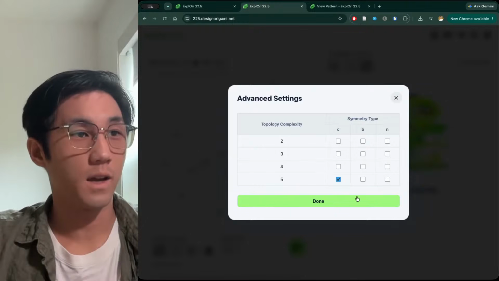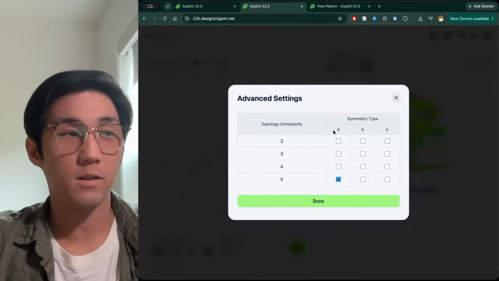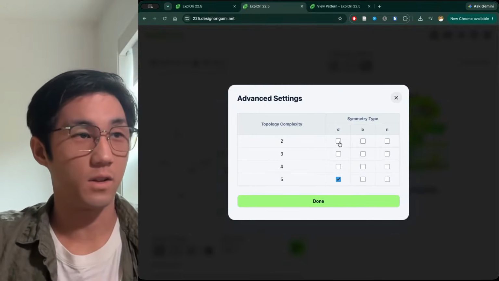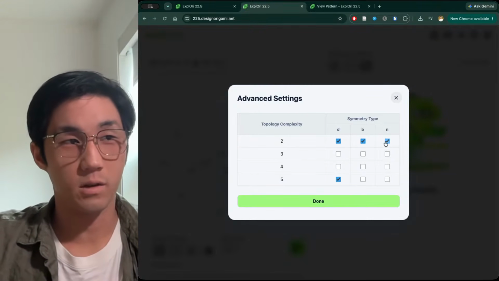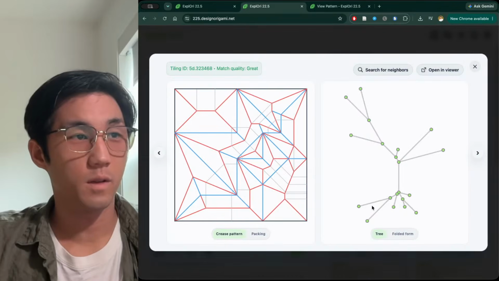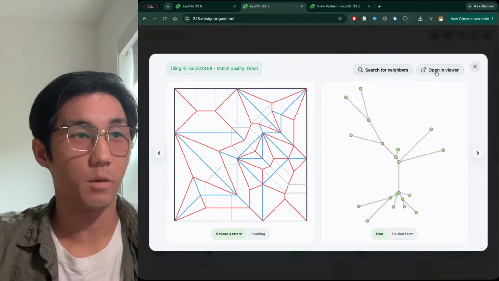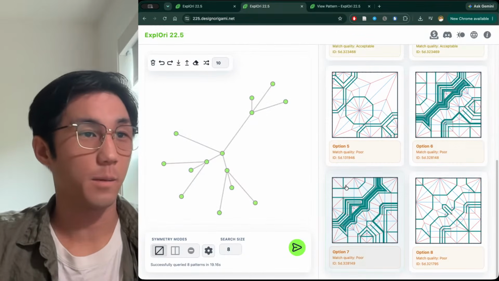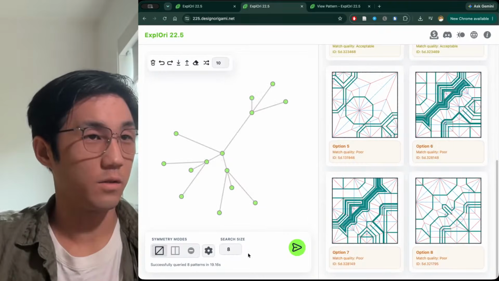Okay, while we're looking, D stands for diagonal symmetry, B stands for book symmetry, N stands for no symmetry. So let's say you want only simple designs, you would go something like this. The N equals 5 is going to be a little bit more complex. Yeah, like this. Okay, so that's a cool feature.